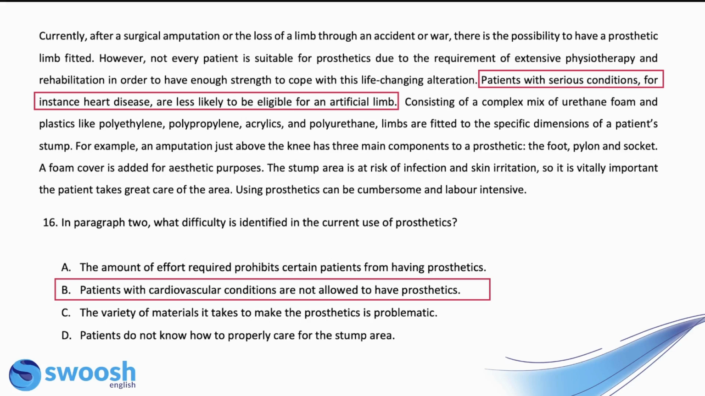However, this would count as a distractor because it mentions heart disease, and in option B it talks about cardiovascular conditions. So if you're not careful, you might see that word there, heart disease. If you don't read the sentence very, very carefully, you might be caught out and be led to believe that B was the answer. So it is very important that you read the sentence very carefully to make sure it actually has the same meaning as the answer option.